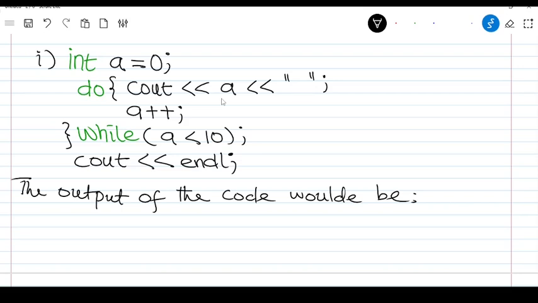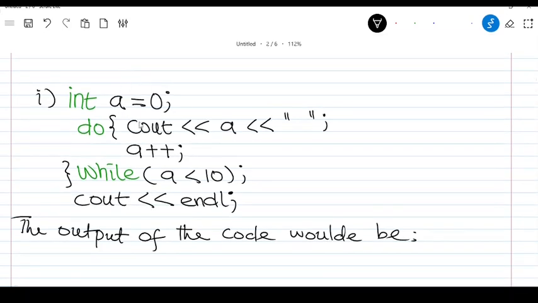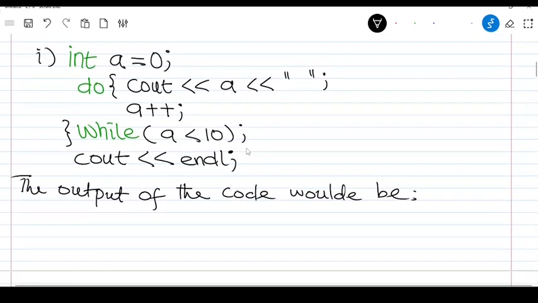In a do while loop, what happens first is that we have initialized a to be equal to 0. After initializing a to 0, it's going to go into the do part first. It's going to do a cout, which means it's going to print out the value of a. So what is a here? A is 0, so it's going to print out 0.